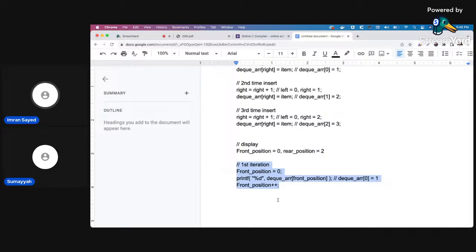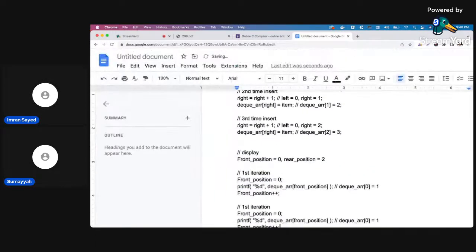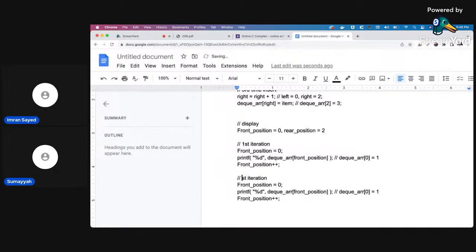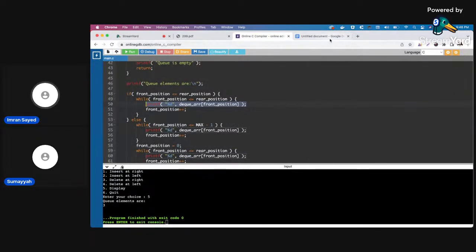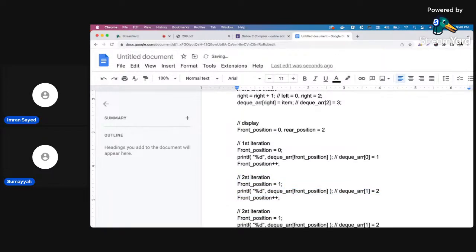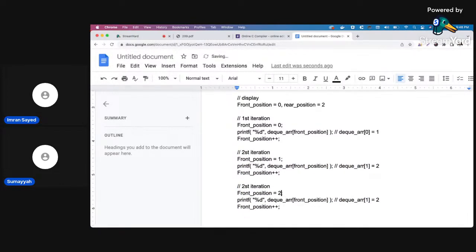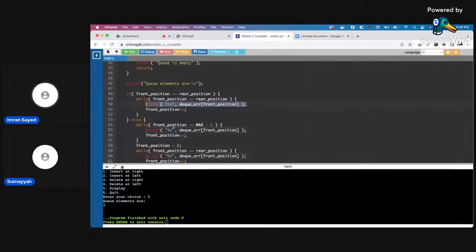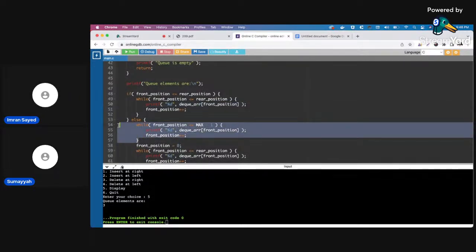Now in the second iteration, front position becomes 1. This becomes 1. So this becomes 2. And we increment again. This was the last time. 2. And this time this becomes 3. So now this condition will not be met in the next iteration.